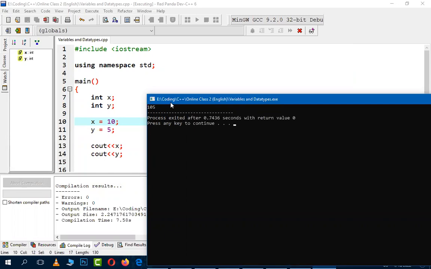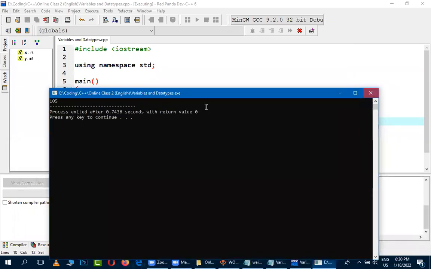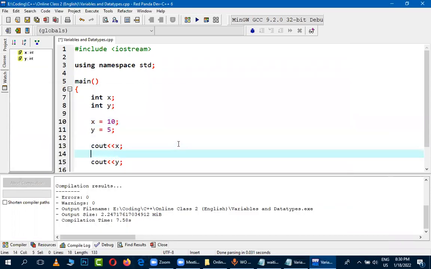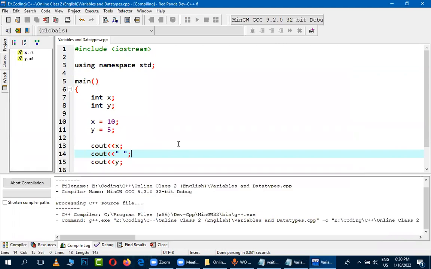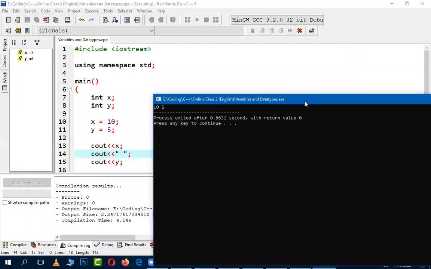But there's no space between them. I just have to make a space between them. So between these two statements, I will write another cout, and in this one, I enter a space so that I get a little gap between these two values. Let me compile it again, and then run it. As you can see on the screen, I've got 10 and 5.